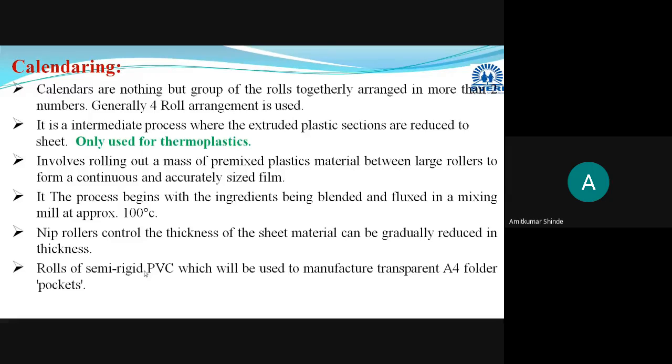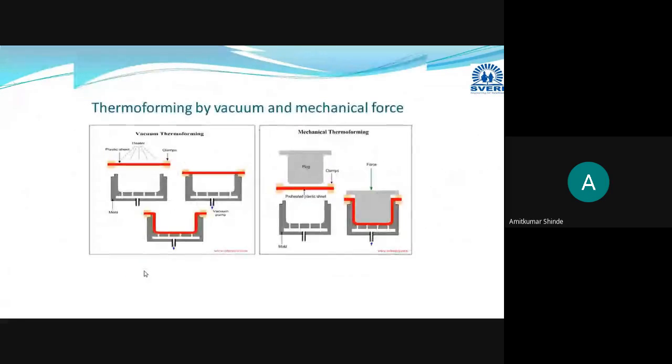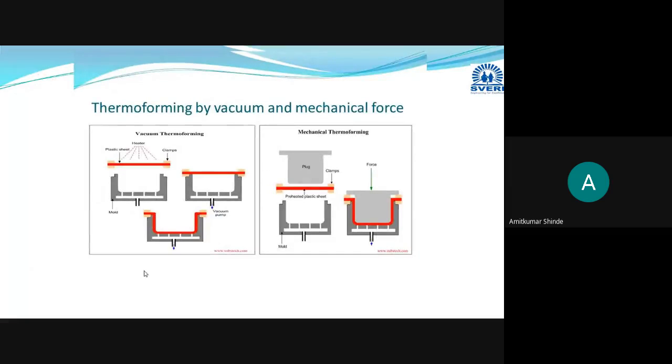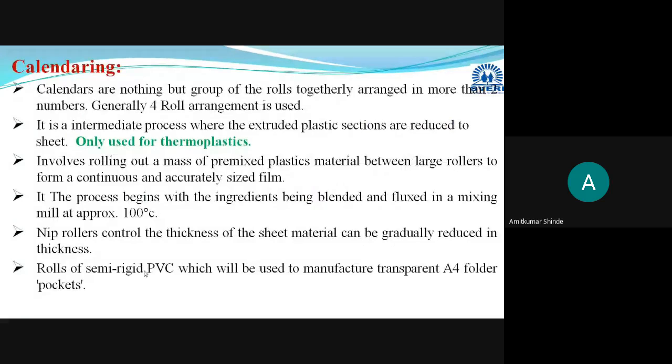After this extrusion molding process, we will move towards the next operation, which is calendaring. I will finish this calendaring in today's session only. I have collected the thermoforming process also, but we will discuss it in brief in the next session because it will require more time. Calendaring is one intermediate process.